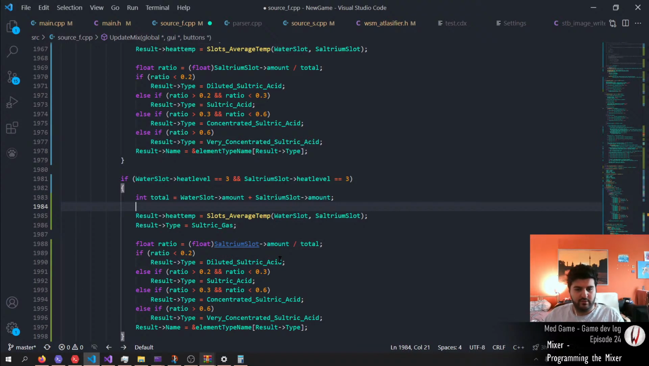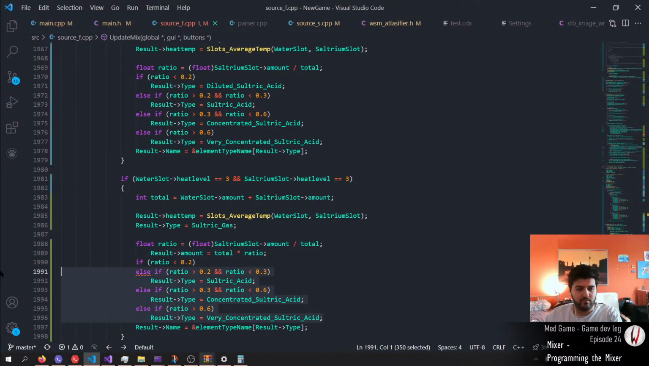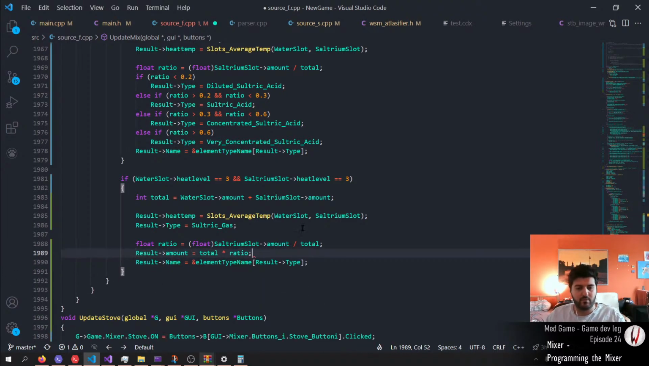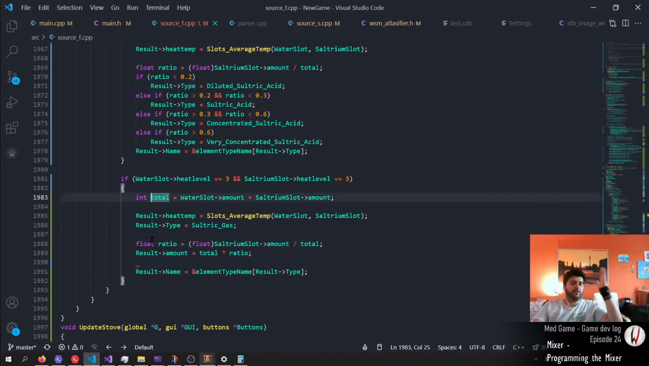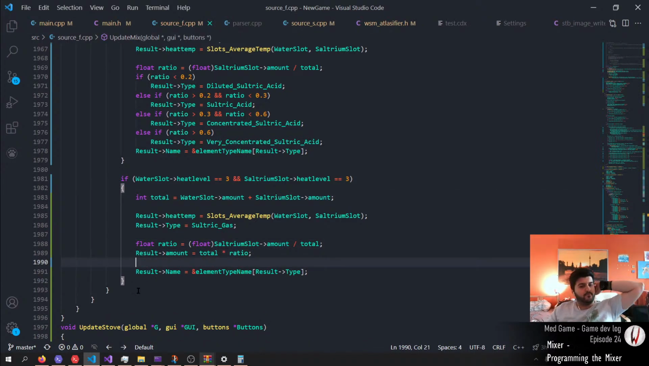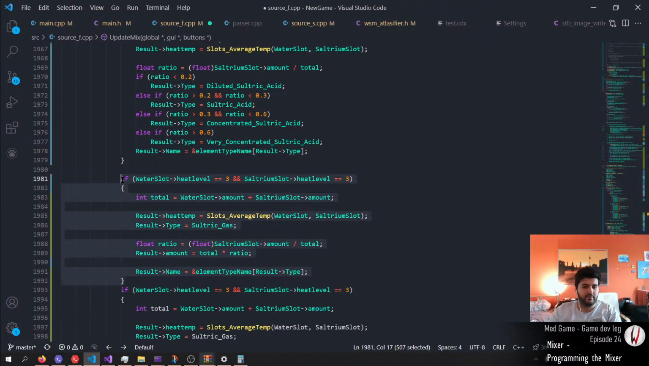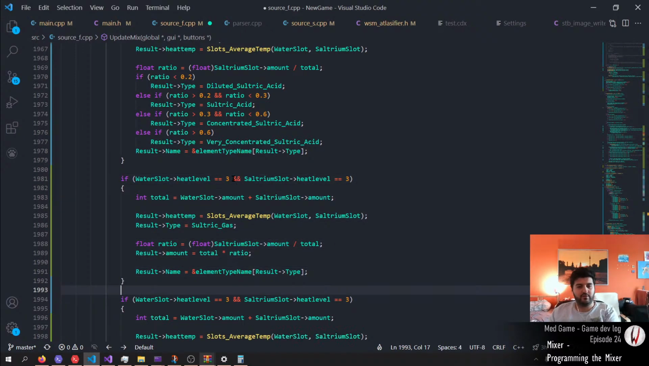Now the amount is going to be total times the ratio. That's it. The rest just goes away. The same thing applies for anything that uses 3, so if we're talking about 3 and 2 here, there's going to be sulfuric acid, and depends on the ratio.